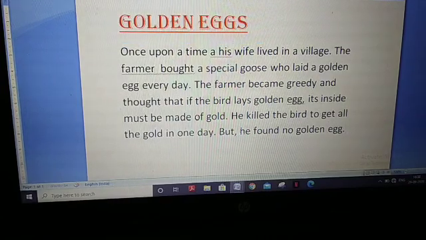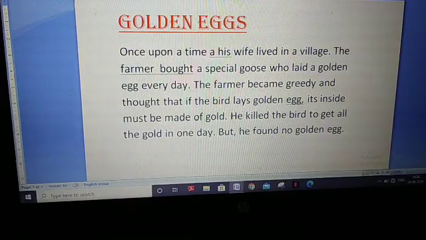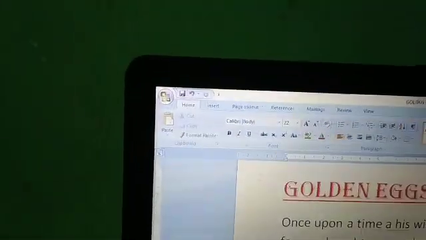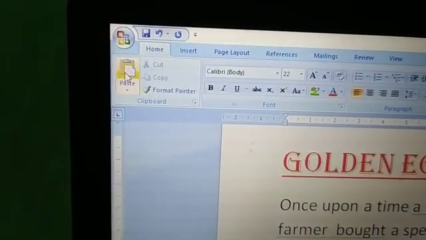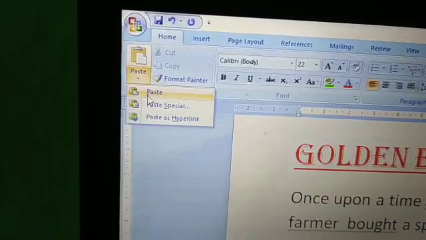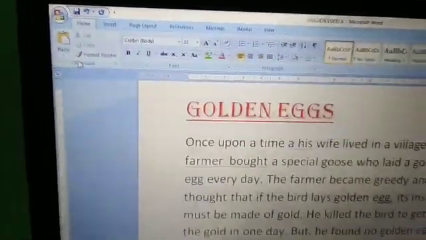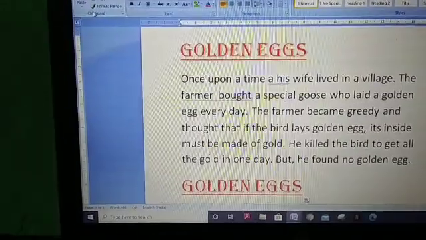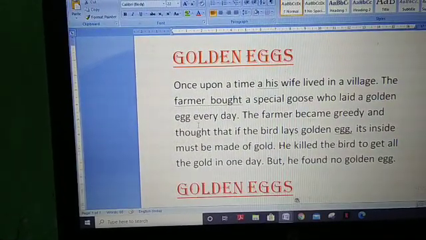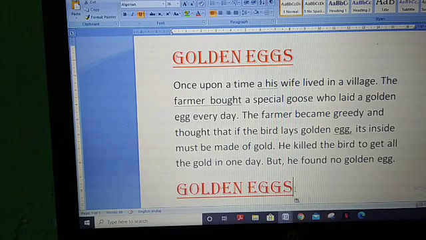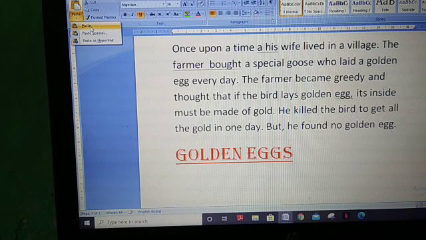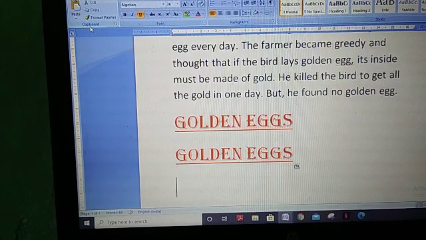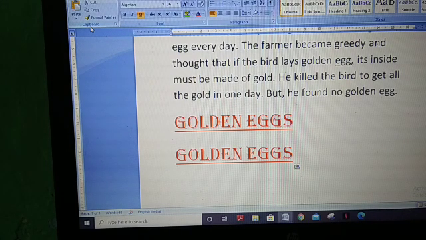Now which command? Paste command. After the copy command, we will click on the paste command. Click on paste. The duplicate has come, isn't it? Now again click on paste, so again a duplicate will appear. Understood? This way we make a duplicate of the selected text.